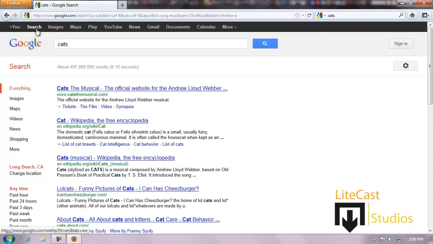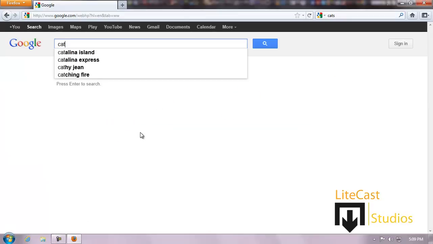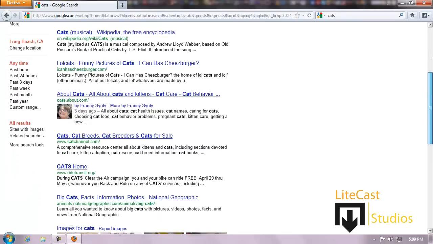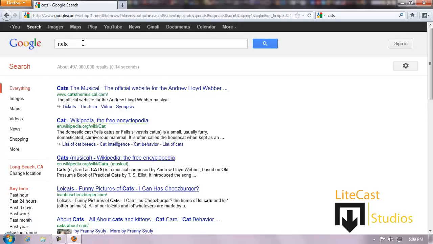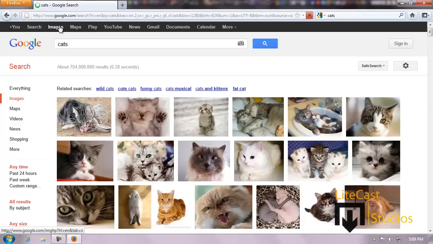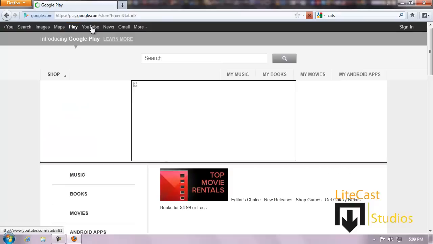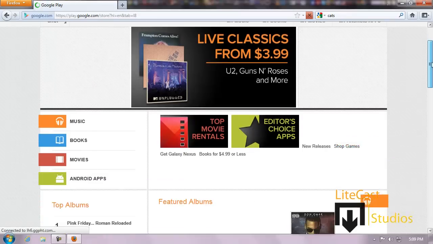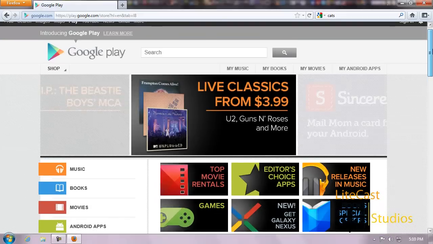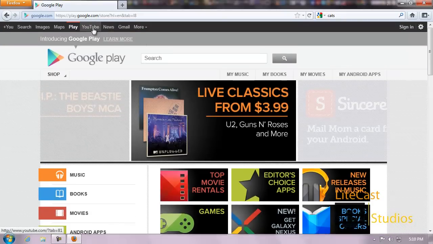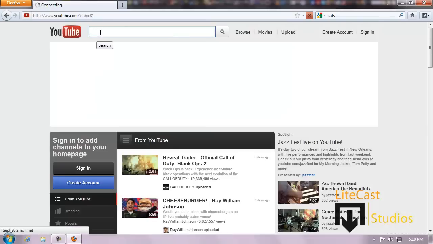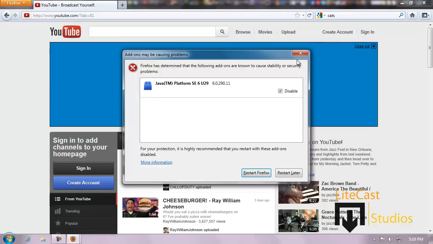Now these are websites on the search little area right here. If you click the search, it'll give you a bunch of different little things of cats and kitty cats, Pop Cats the Musical. You can also look up images by clicking images of cats, and now you have images. You can find maps of cats, usually finding veterinary places, cats and dogs, animal hospital, now you know where I live. You can go to Play, which is a new feature from Google, which allows you to find books and stuff like that, and movies, and basically anything social. You can also go to Google+, YouTube.com, which is owned by Google.com, and you can find cats on Google.